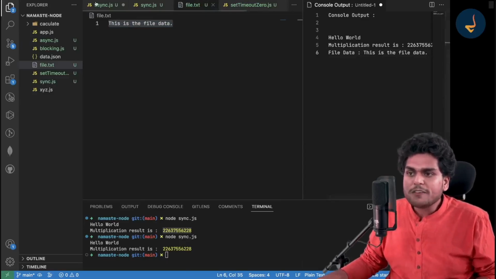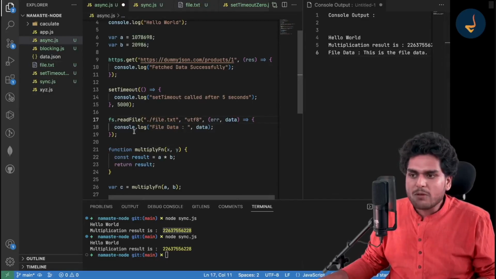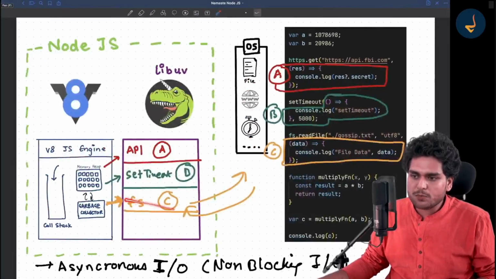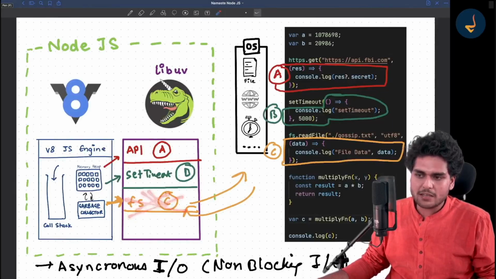Cool. And what will happen in async? Then what will happen after the file is read? Then the API call returns. Now this file data is read. Now this is gone, right? libuv is no more managing this. Okay, now the API call will happen.